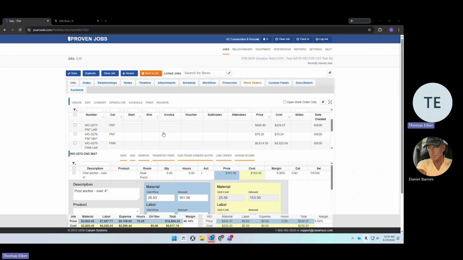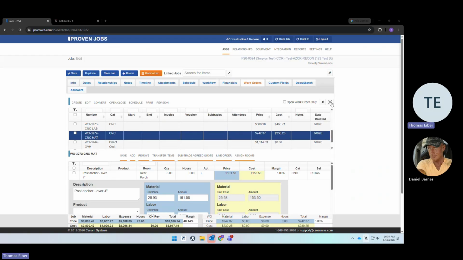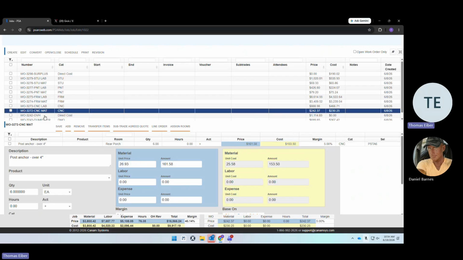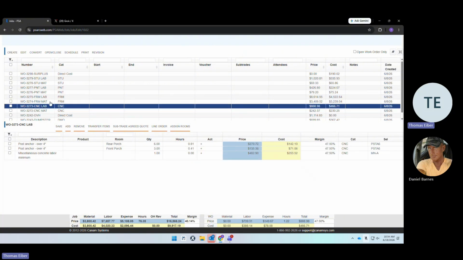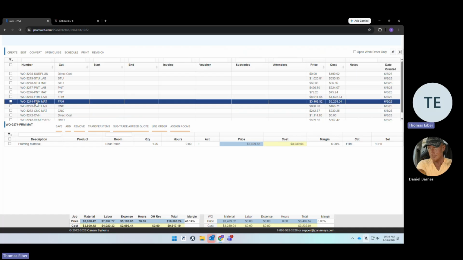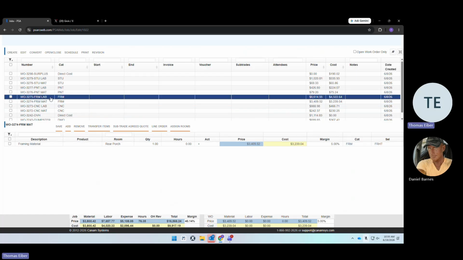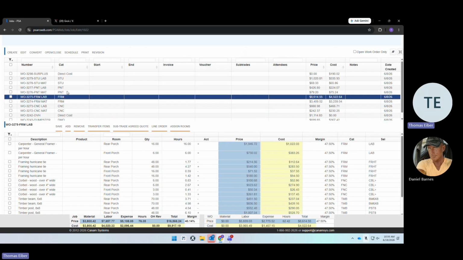So here we can see that we've got a bunch of different work orders here, and it might be a little difficult to interpret, but I promise you it's pretty simple. So we've got concrete material and labor. We've got framing material. You can see that by FRM MAT. We got framing labor. So a work order just houses all the financial information as far as how much we charge the client and how much you can spend as a PM.